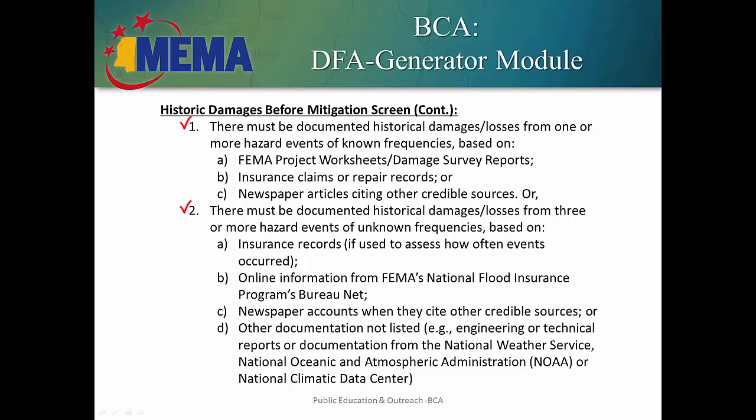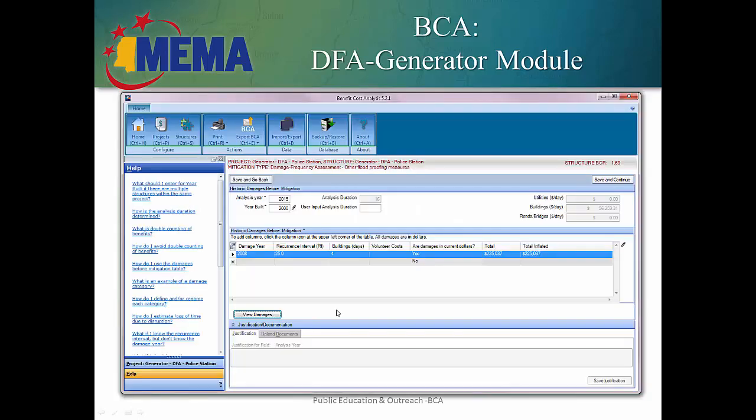Or there must be documented historical damages and losses from 3 or more hazard events of unknown frequencies based on insurance records, online information from FEMA's National Flood Insurance Program Bureau Net, newspaper accounts when they cite other credible sources, or other documentation not listed, for example, engineering or technical reports or documentation from National Weather Service, NOAA, or the National Climatic Data Center. If there are avoided volunteer costs associated with the power outage at the police station, the amount should be entered in the volunteer costs column.